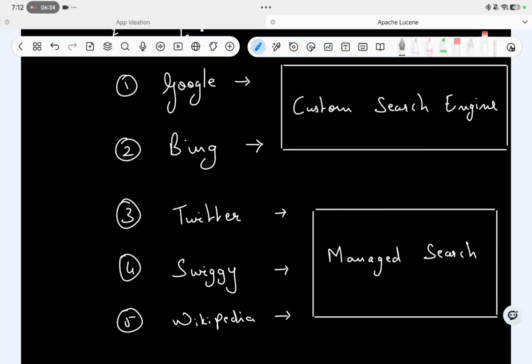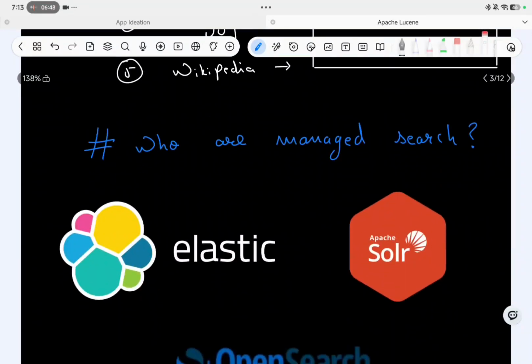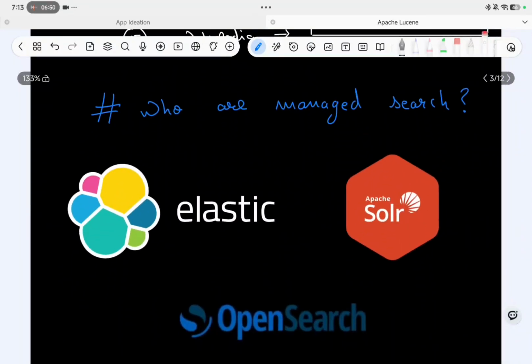Managed search engines are basically that you do an implementation of the search engine, but the actual searching part is being done by some other managed service. Okay, so let's look at some of the managed search. As we talked about at the start, we have Elasticsearch, we have Apache Solr, and then we have OpenSearch.